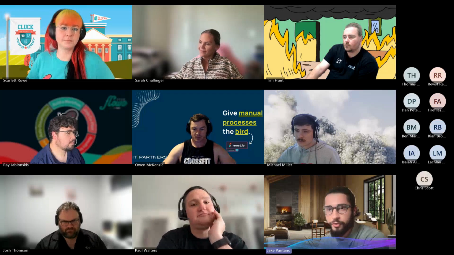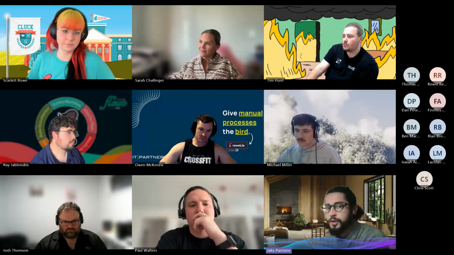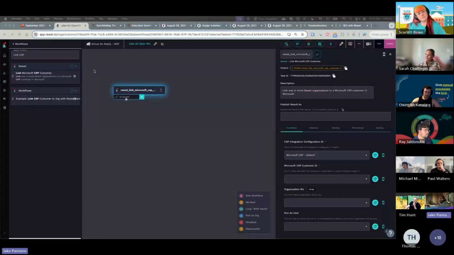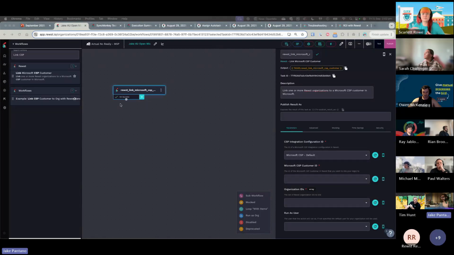So to kick it off, I'll share my screen. I'll firstly go through the product update. The first thing I'll talk about here is we have got a new Rewst action, and this is for linking Microsoft CSP customers. Essentially, it's going to be utilized to automate the customer mappings. So instead of doing it the GDAP side of things, you can use a workflow action to automate that component.